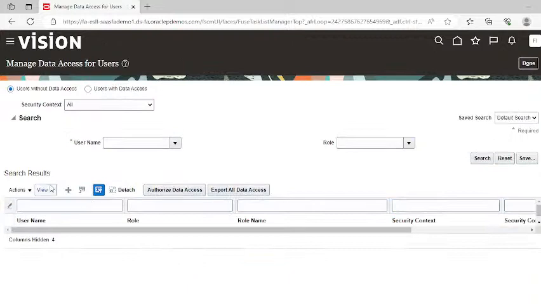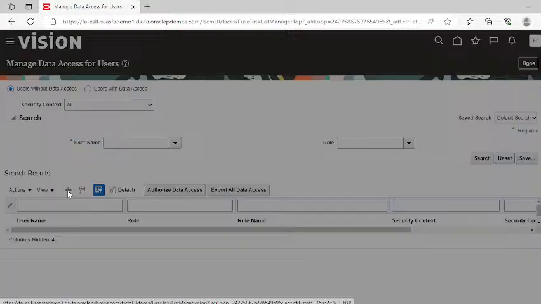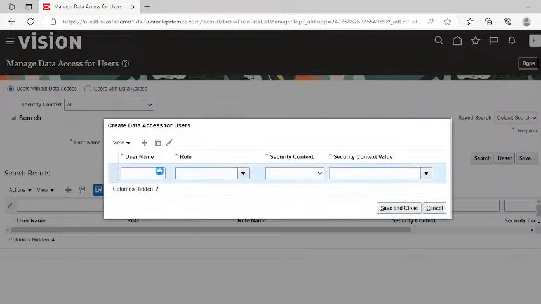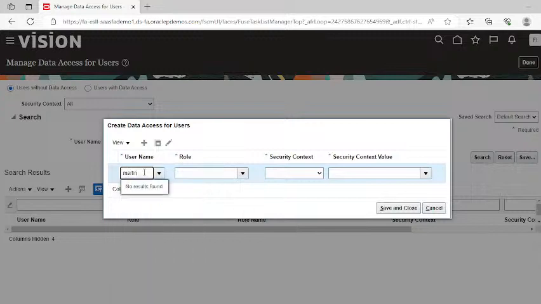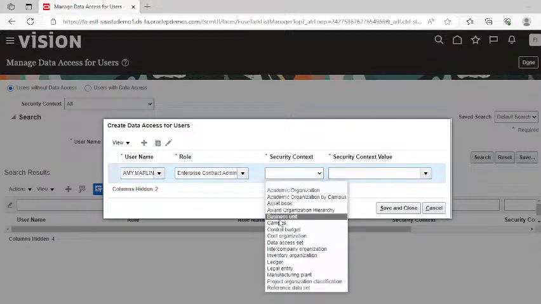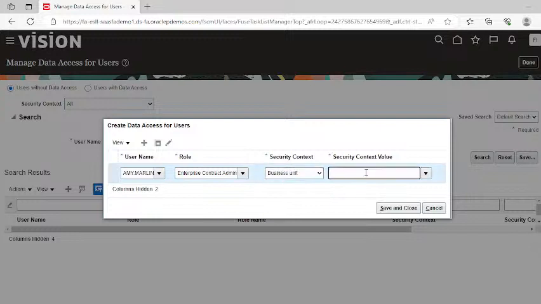Now here you will give the data access for this role. We will give the data access at business unit level. Now click on save and close.